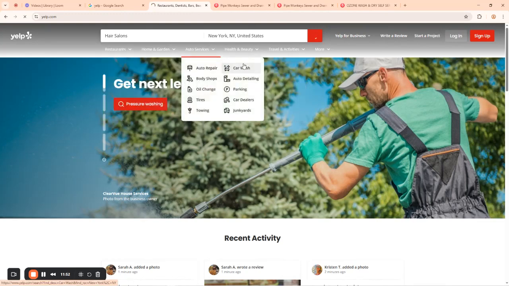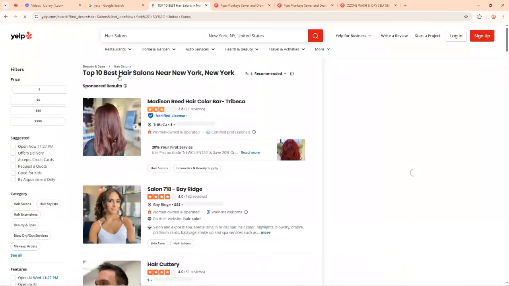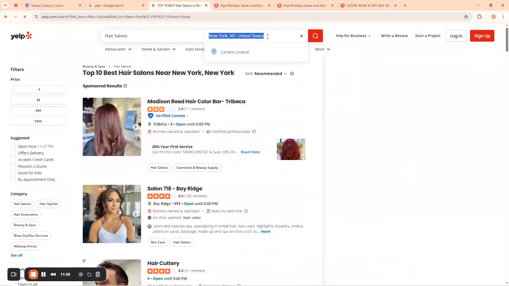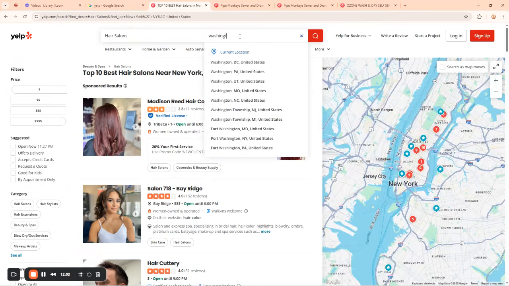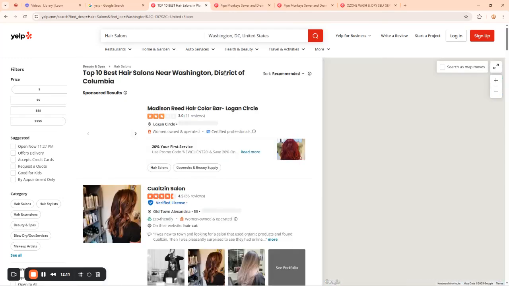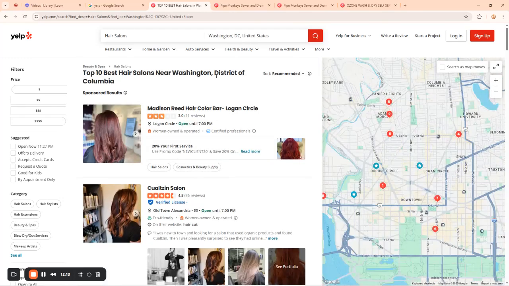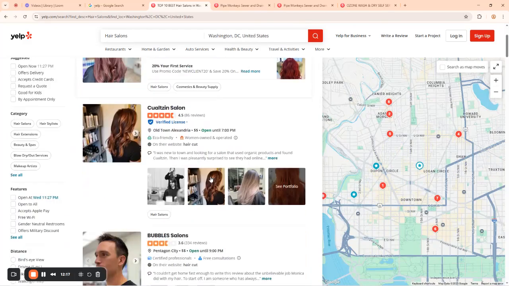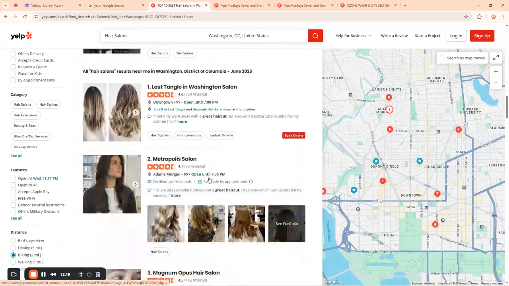Okay. Then allow it to load. You see now, this is all for hair salons. Now they say that they should be in where? In Washington, right? So I'll type Washington here. See Washington now? That should be in Washington DC. Click on that now. And this will now give me the businesses that are all salons within the Washington area of the US. This is just how it is.